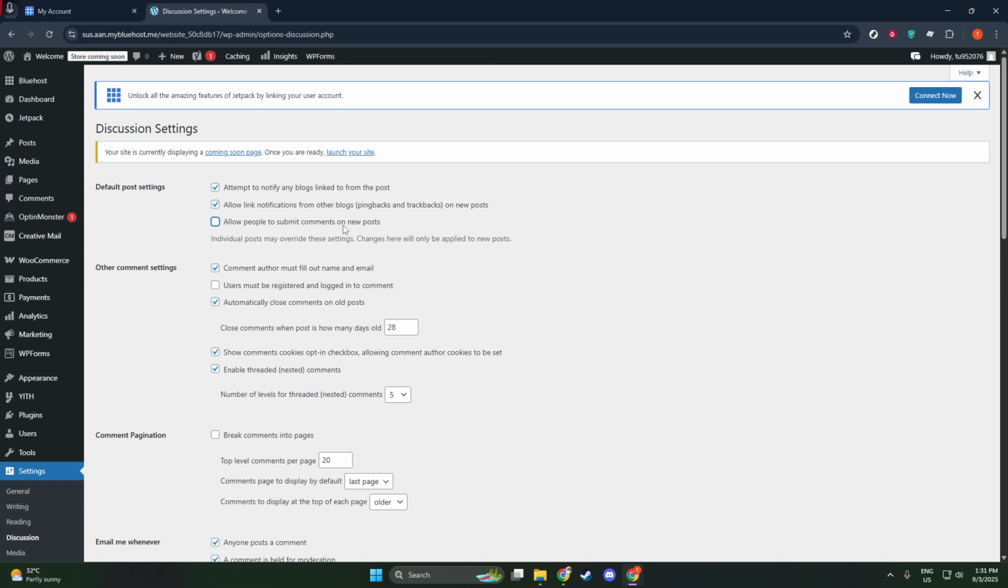Now that you know how to control comment settings in WordPress, feel free to revisit your dashboard anytime to adjust settings as your needs change.